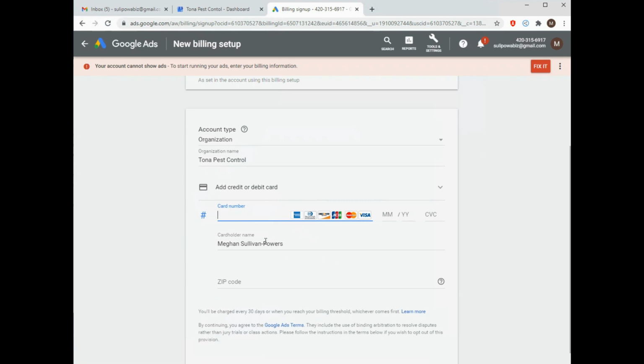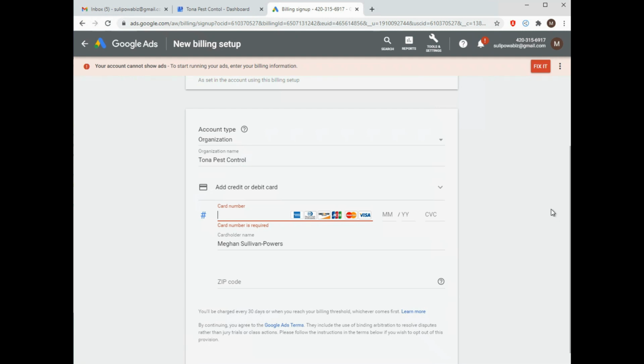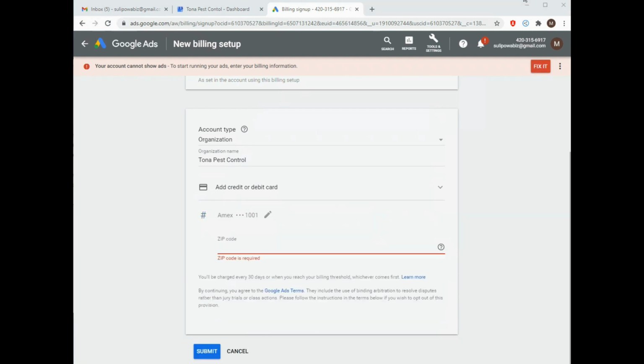And now, guys, like I said, whatever you want, you can work with a card or bank. You can see bank account. I will add a card. Let me just find my info. Okay, I will paste my zip code and I will click submit.